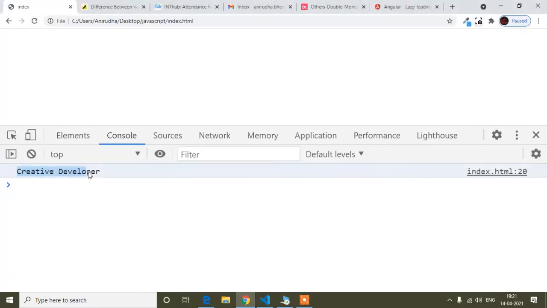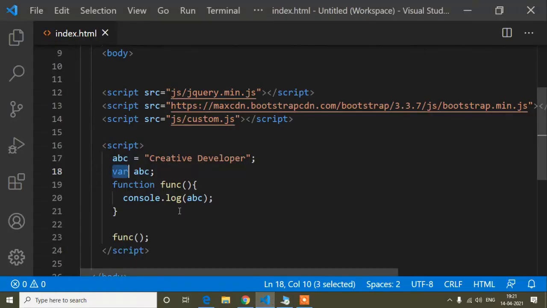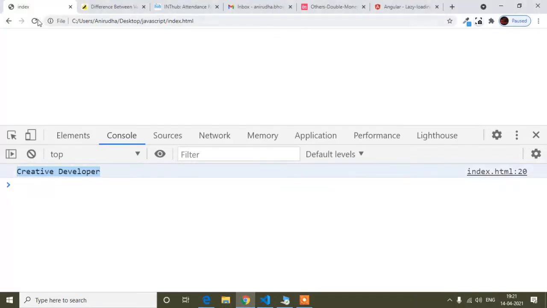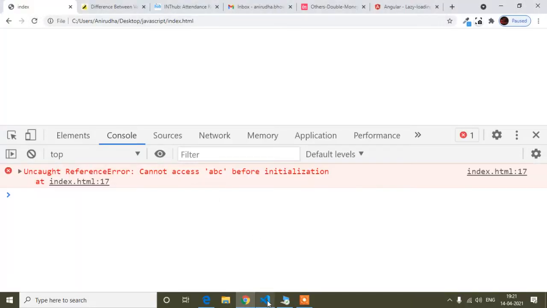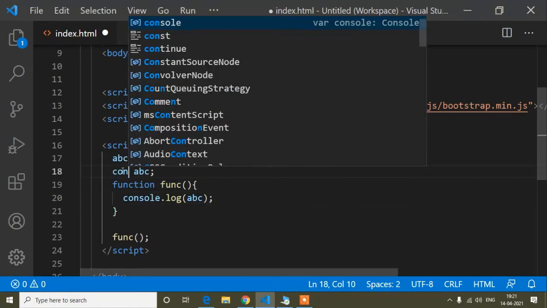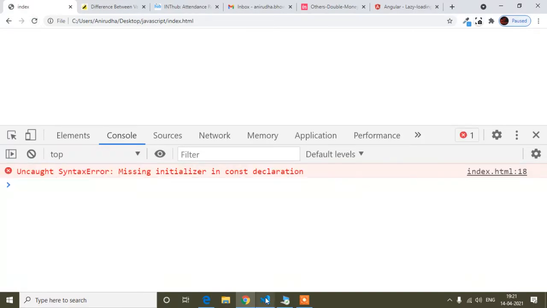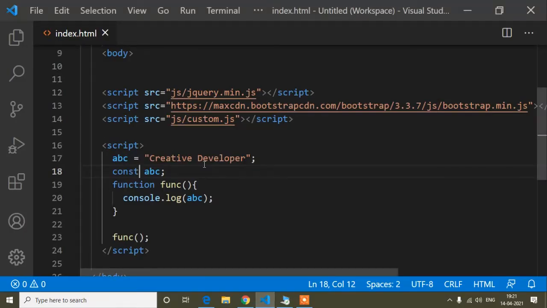You can see I'm getting the value, but same thing we cannot do using let and const keyword. So if I write here let keyword, we cannot do that. You can see I'm getting error, and same thing if we try to do using const keyword, you can see again I'm getting error. So we cannot create dynamic value using const and let keyword, but we can create it using var keyword. So I already told you var is the common and important variable, we can use it every time, in every situation, but we cannot use const and let every time.